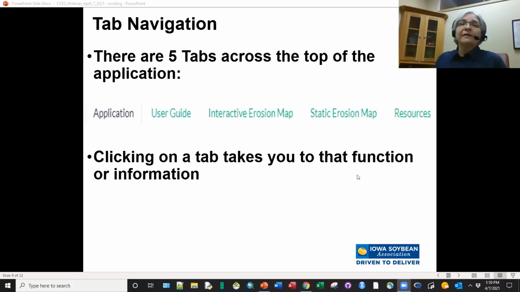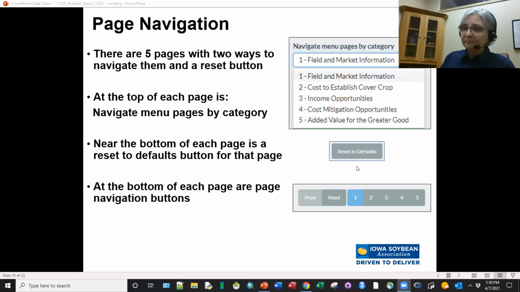So let's talk about the 5 tabs. In the application, we have a user guide, which is a very abbreviated version of the presentation I'm giving today. We have 2 erosion maps, an interactive one that works well if you have fast internet, and a static one if you don't. And then we have a resources tab that provides some information about features that are in the tool, as well as things that you might need to help you make a decision about cover crops.